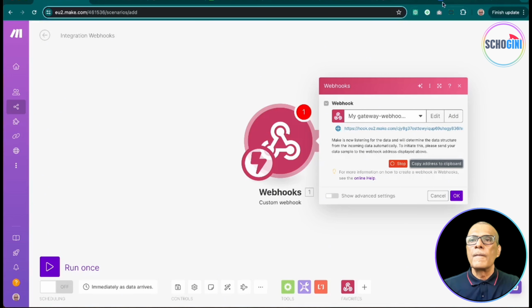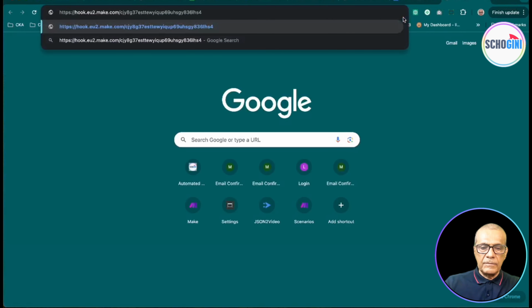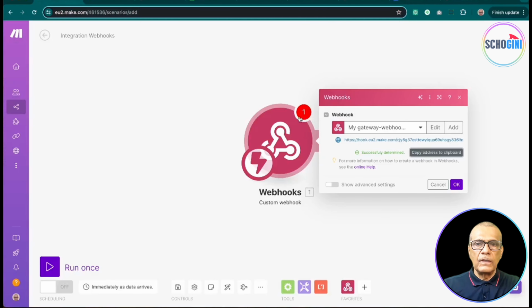We need it. We will paste this in a new browser tab with a question mark and email equal to our email address, and submit. It says data accepted. We are doing this for the webhook to get the data element.